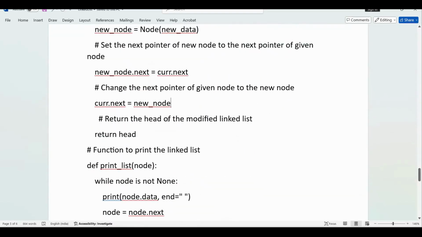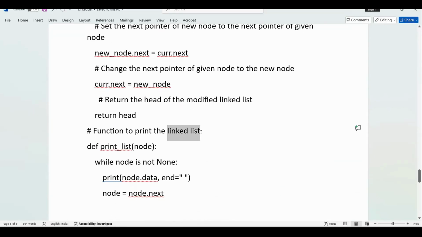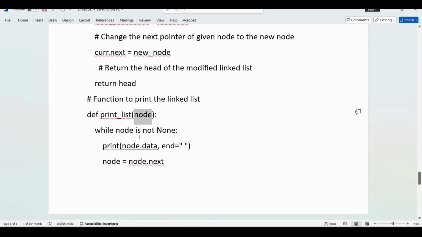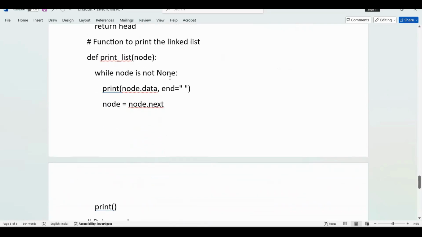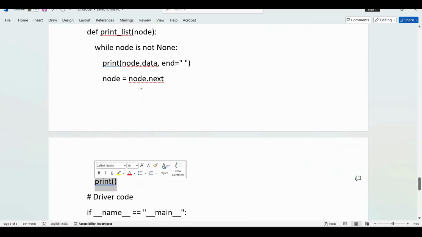Return the head of the modified linked list. Once everything is done, we need to return head. Then the function to print the linked list: print list, node. While node is not none, print node data. Till not none, it prints the node data. Node equal to node dot next. When node is none, it means the last element, right? So till that time it prints.